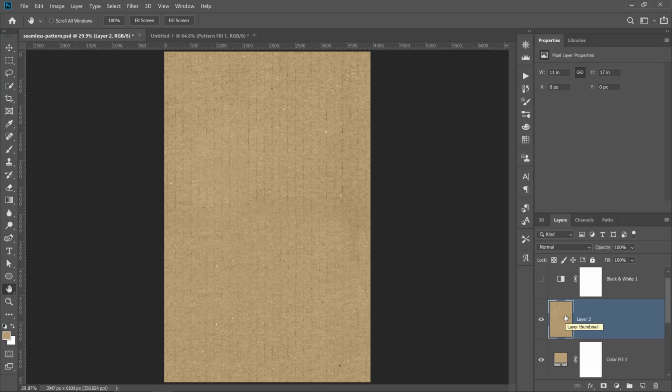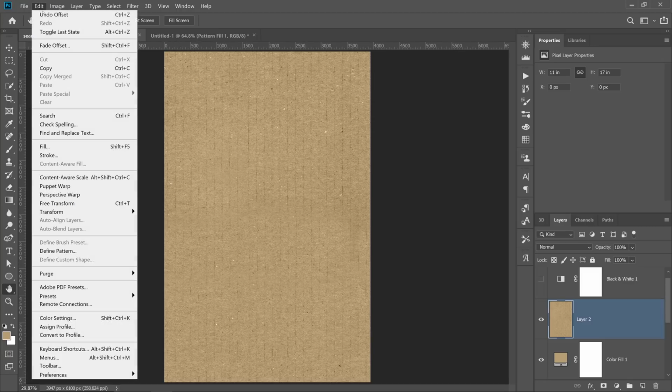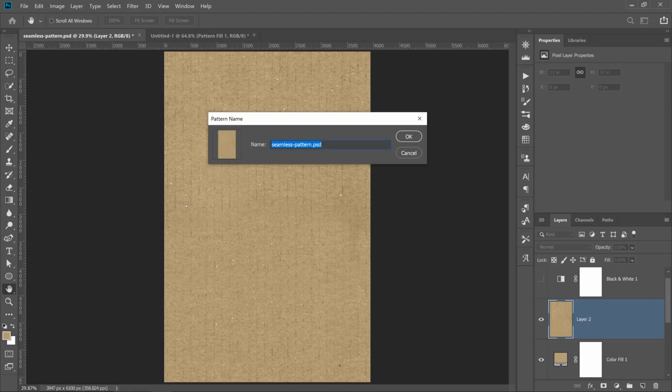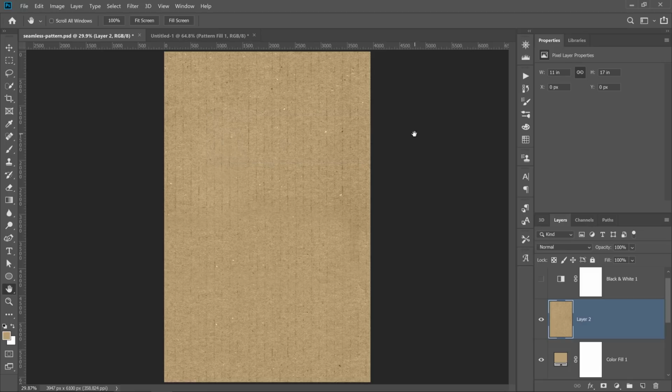Now, the pattern may not be perfect. We may need to come back and adjust it. But at this point, it's just simply fine tuning those small issues that may come up. So I can go into Edit, Define Pattern, and I can just call it test number 2. I'm still not sure if this is going to be my final pattern, and I'll press OK.